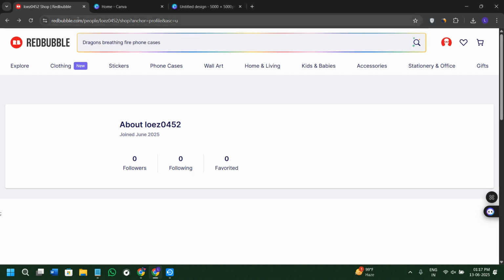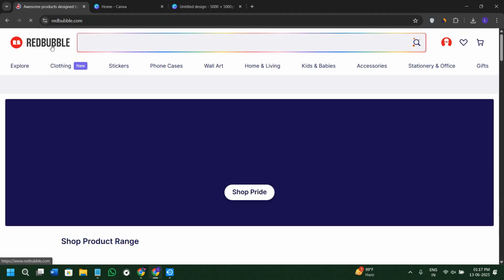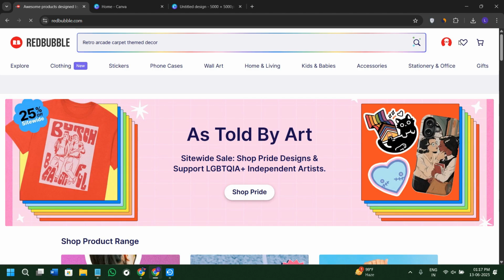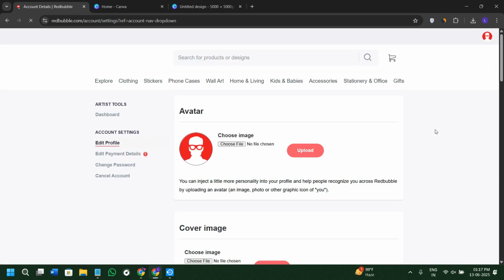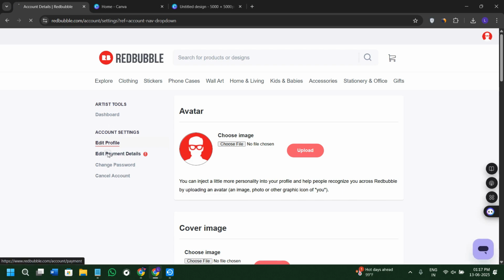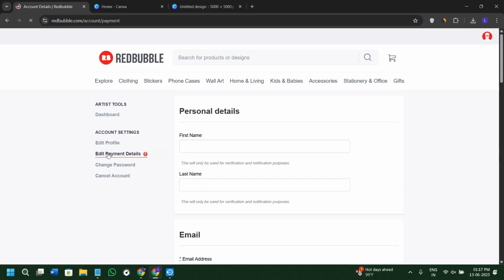First of all, you need to go to redbubble.com and sign in to your account using your artist account. Then hover over to the top and click on your profile icon and go to your account settings. Now once you are in your account settings, you will see the edit payment details option in the left hand section. So you need to just simply click on it.